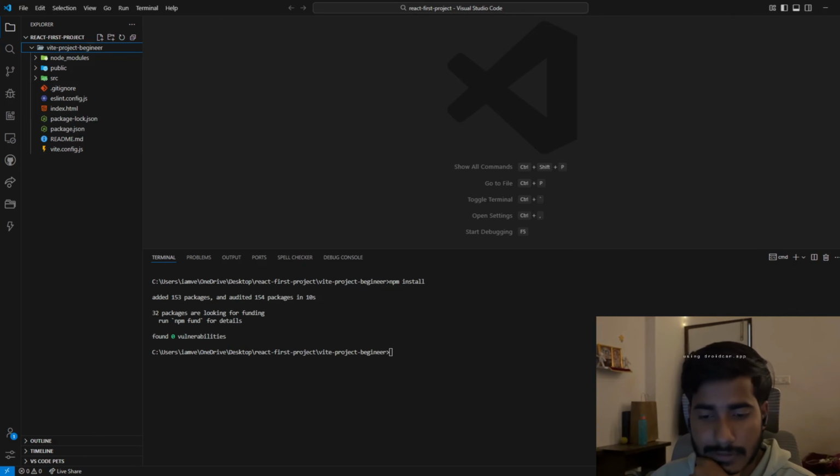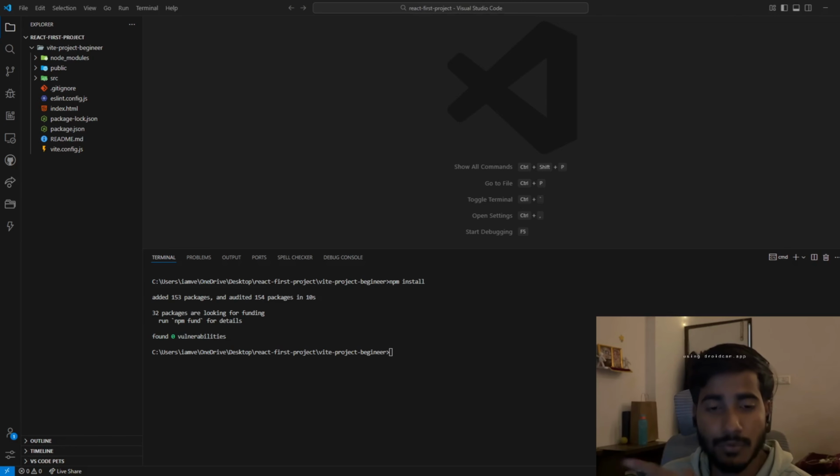So let's see what we have actually done. We created our project using npm create vite@latest. Then we did a cd into the root of the project. Then we ran npm install.